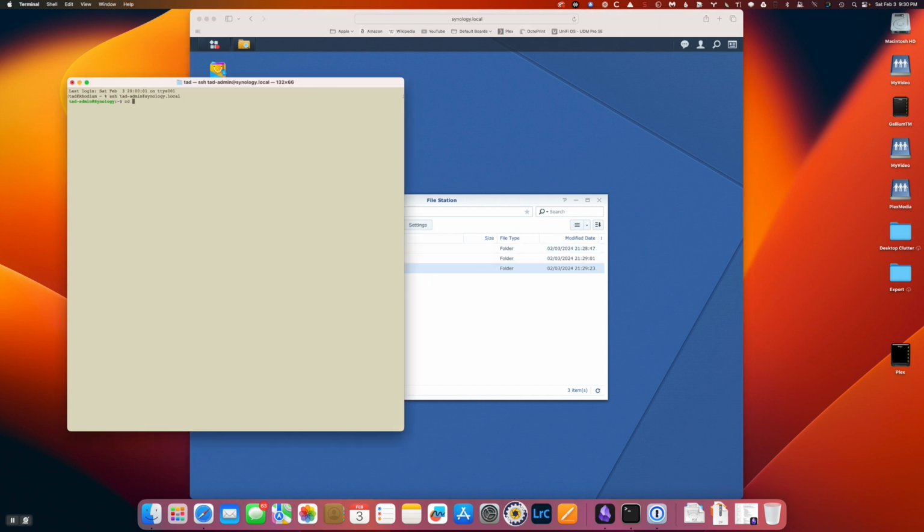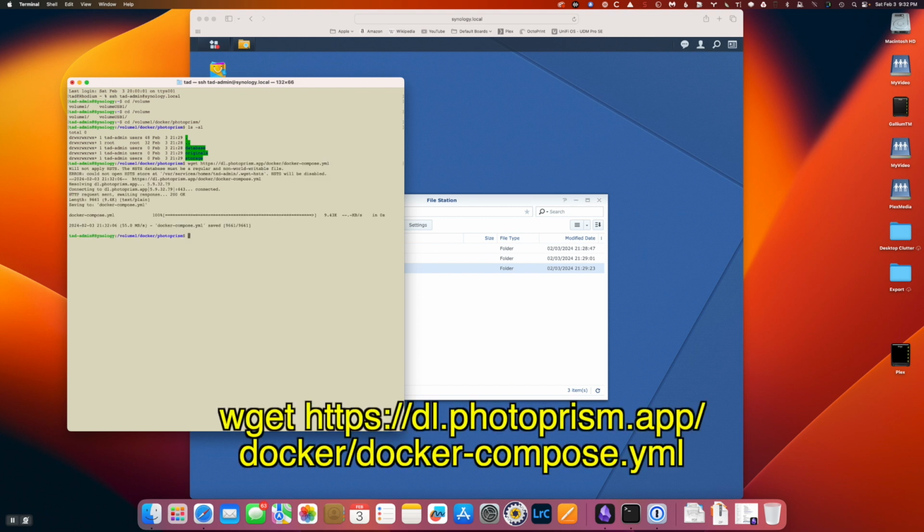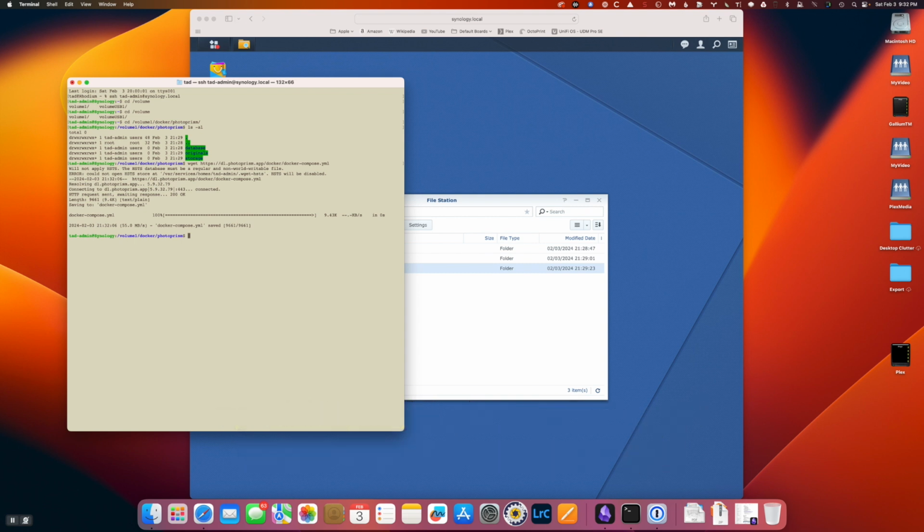Now I have to find this folder. In my case, /volume1, I think that's what it is, or volume 1/docker/photoprism. There we are. And we see the folders that we made. We are going to do a wget to get the Docker Compose file for Photoprism. And we do that. And now we've got our Docker Compose file. We can see it here.